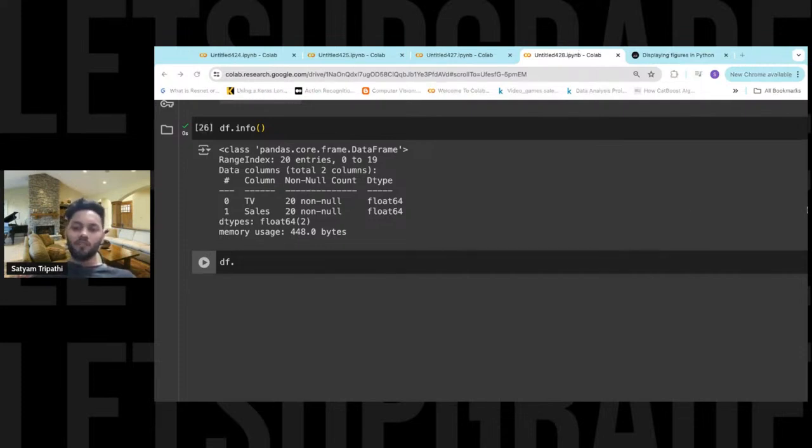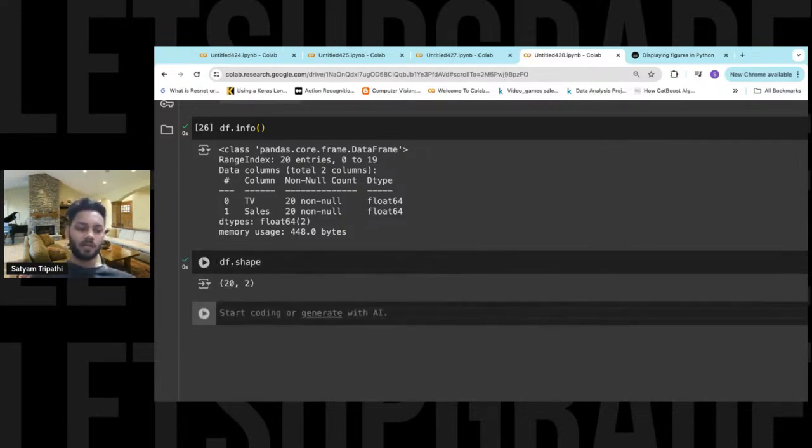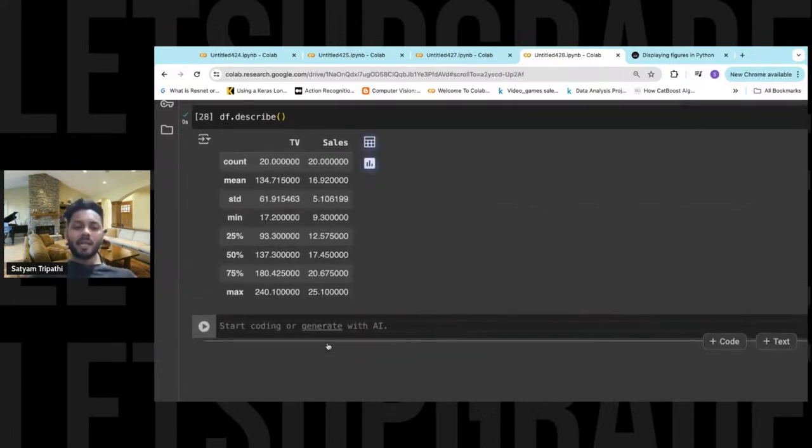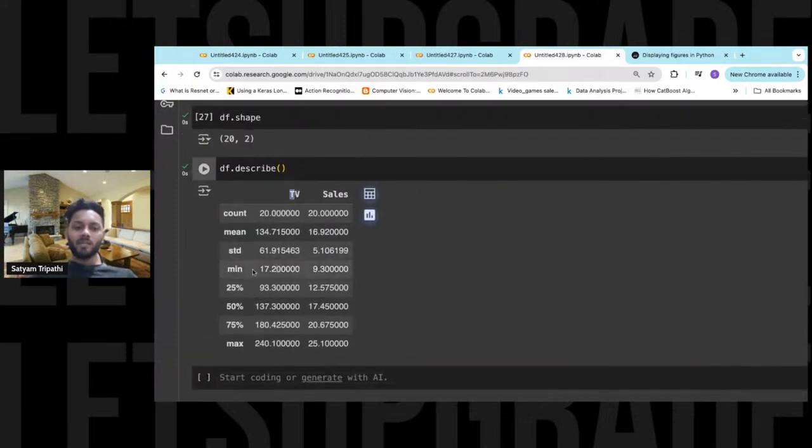In shape we never use closing brackets. Only shape you have to write. So we have 20 rows and 2 columns. And let's do one more thing, df.describe. So we are doing a statistical analysis over here. TV has the minimum value of 17, and the minimum sales is 9 and the maximum sale was 25. But if I talk about the average sales, that is going to be 17.